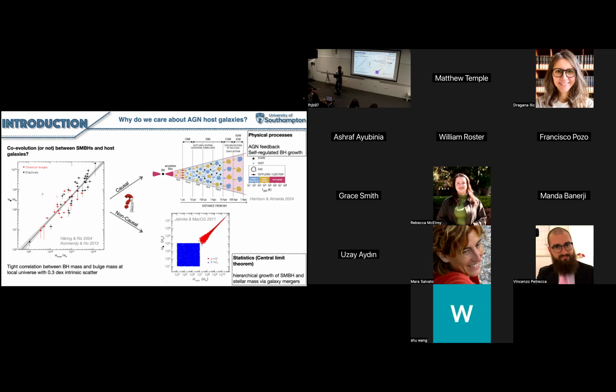So no matter which scenario you prefer, which one you want to test, we need the information of the host galaxies. In this case, we need to know how black holes interact with their ISM, their host galaxies, via the feedback effects. And in this case, we have to check whether the merger ratio is enough to form this tightly correlated scaling relation over cosmic time.